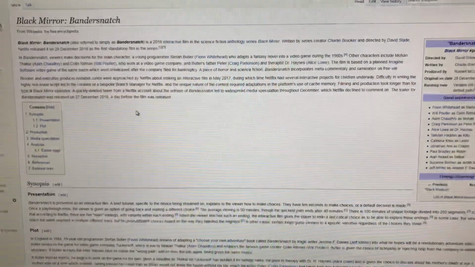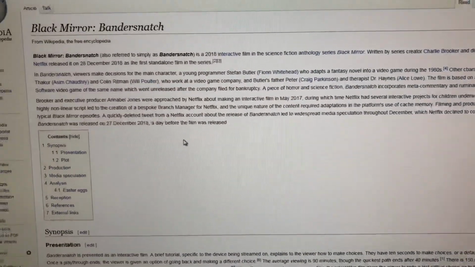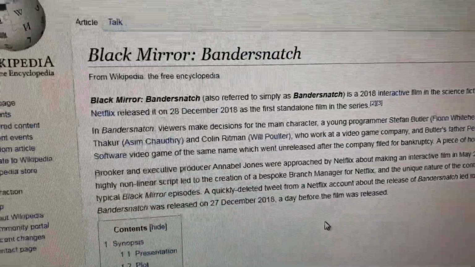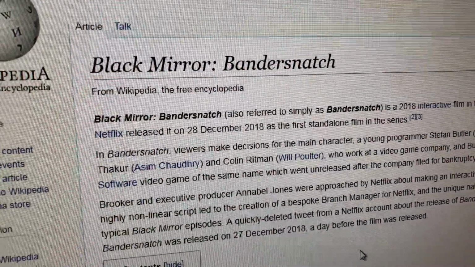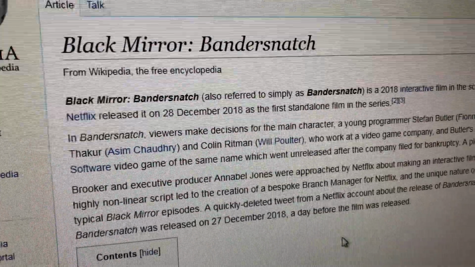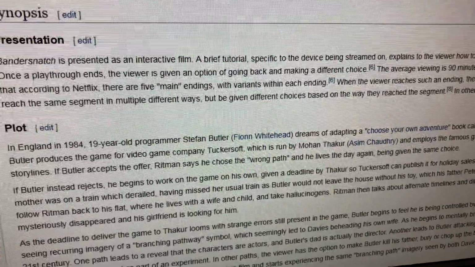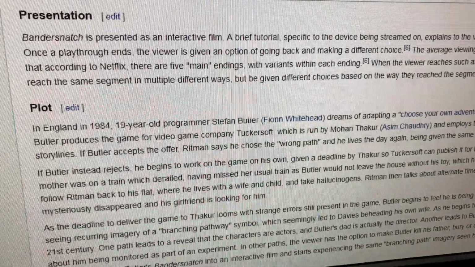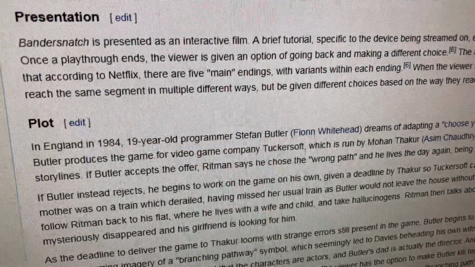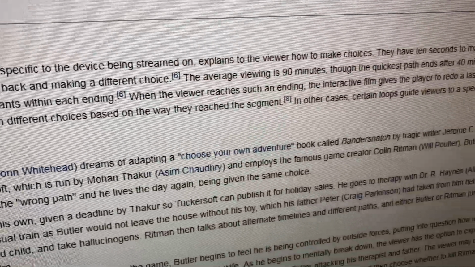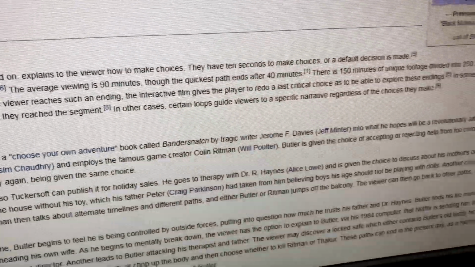Hi folks, in this video I'll give you some background information on some elements of the plot of Bandersnatch, the interactive film of the Black Mirror series. In the plot there is talk about a young programmer who in 1984 was working on a so-called mega game with the name Bandersnatch. So what's this video game Bandersnatch about?